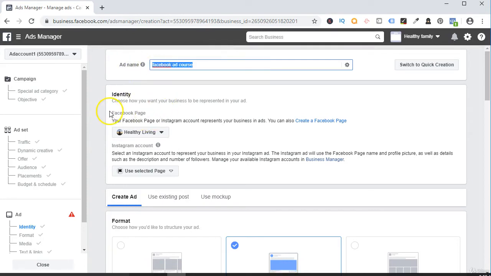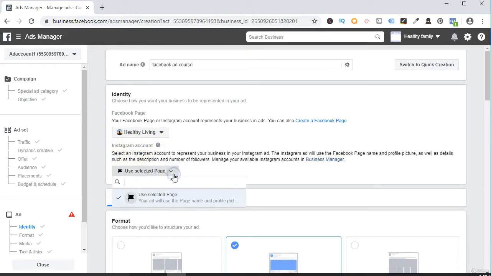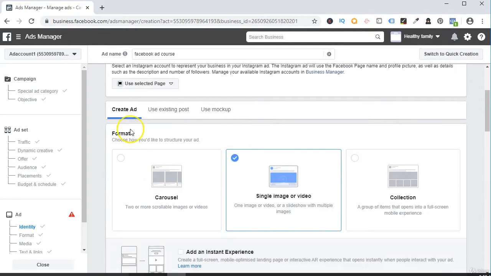The second thing is identity, where you select the page on which the ads will be shown. As we have seen in the first core lecture, that page is your Facebook page, where your ads will be shown. Second is your Instagram account. If you have your own Instagram account for your business, you can directly log into it and connect it here. Or if you don't want to go with a separate Instagram account, you can use the selected page. So the Facebook page will be shown on the Instagram app of the user also, and you can still promote your ads.